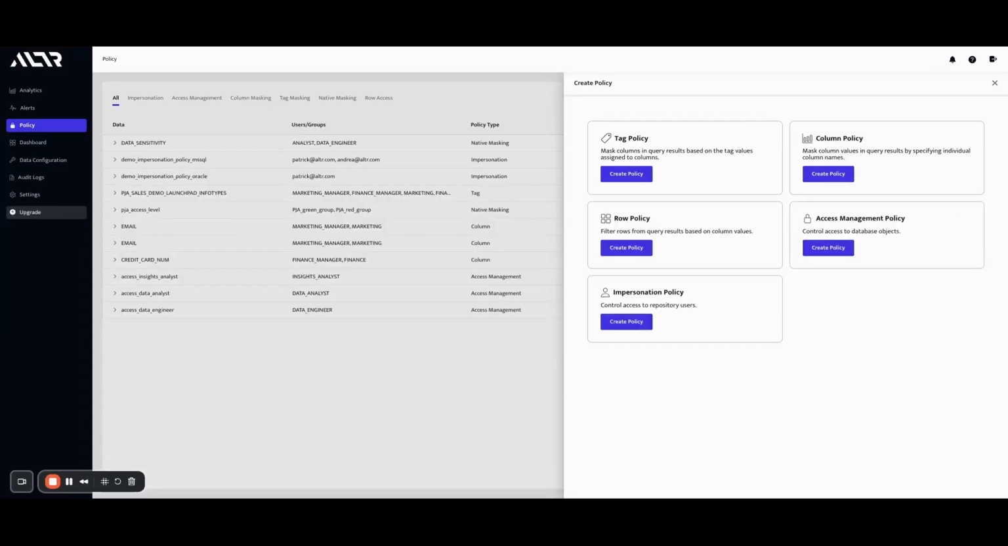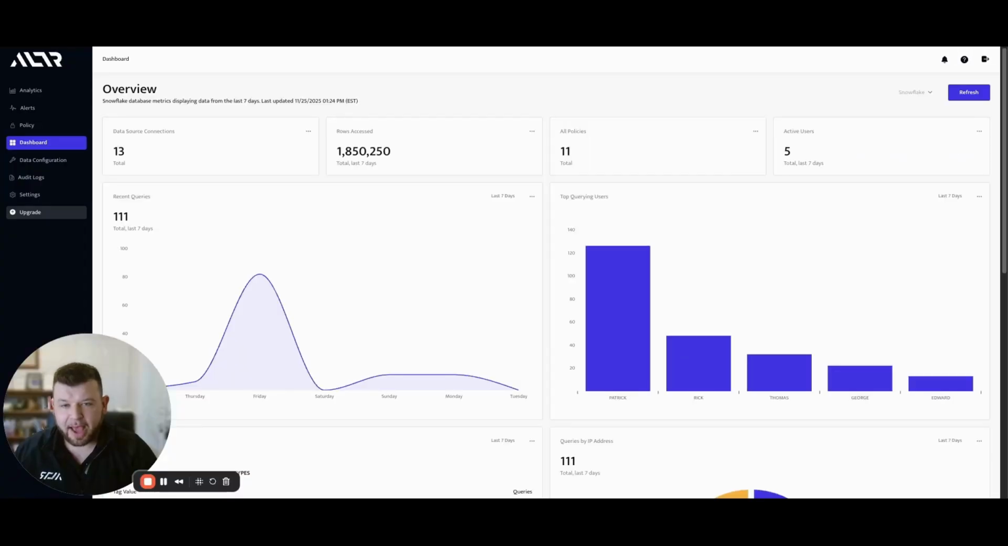And because ALTR converges monitoring with governance, you can act instantly. If something looks off, a single click brings you into the policy module to adjust access or strengthen protections, moving from visibility to active defense. With ALTR, you move from passive visibility to real operational control.